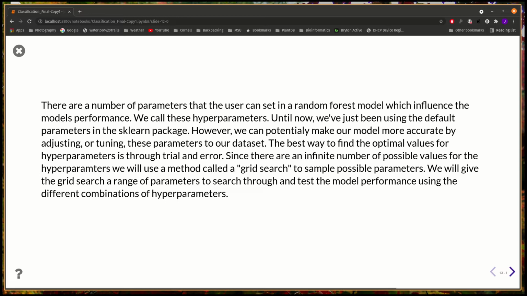And so the best way to find the optimal values for these hyperparameters is just through trial and error. But since there's an infinite number of possible values, so we could have any number of trees, for example, we're going to have to use an algorithm to sample the possible parameter space. And so we're going to use a method called a grid search. So basically we're going to give it a range of parameters to search through, and then it's going to select parameters at different intervals in that range and run the model and see which one performs the best.